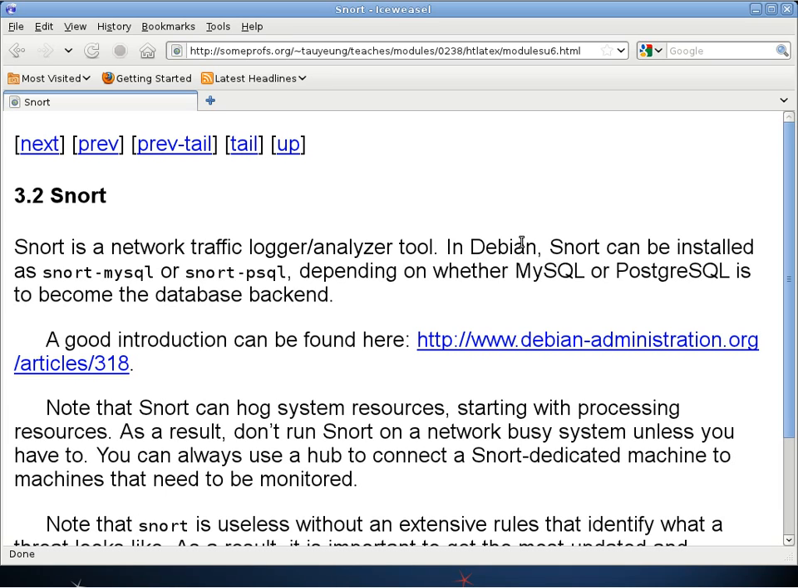If you want to install Snort in Debian, you can either install Snort-MySQL or Snort-PostgreSQL instead of just Snort itself. Because both of these versions will use an actual database to keep track of all the packets, so it will be more efficient in the long run. If you have a larger system, you want to use a database to keep track of the history of all the packets. If you have a small system and the network traffic is not all that much, you can just go with the regular Snort.